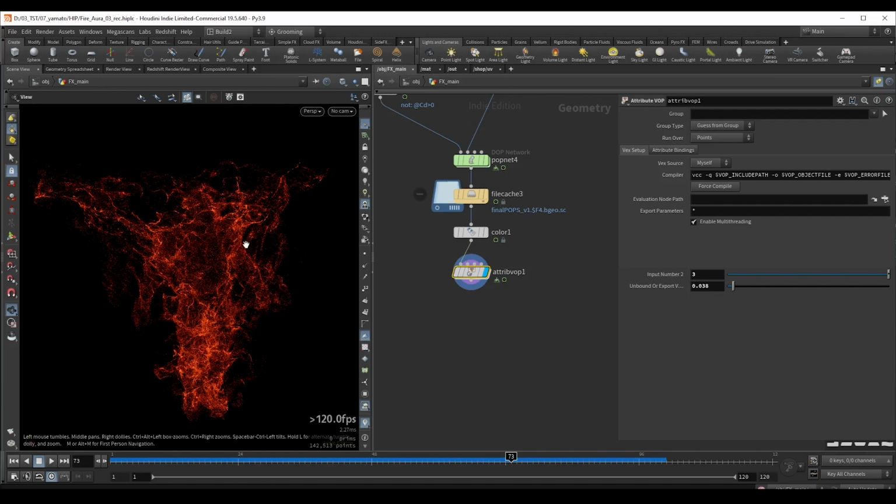Now this won't affect our render in this case because we are using Redshift, so it doesn't affect the material or the render unless we explicitly use this alpha attribute. Again, this is just for viewport purposes.